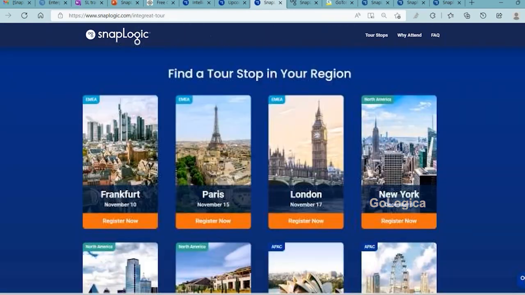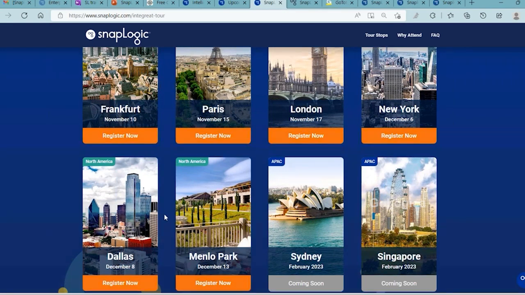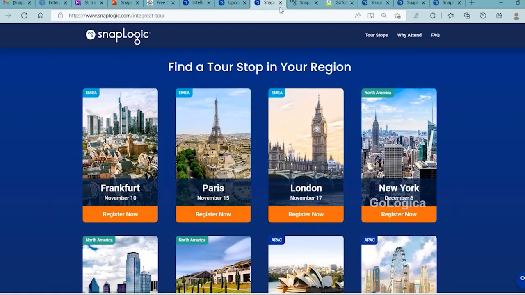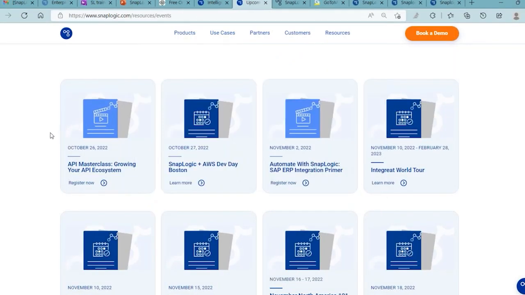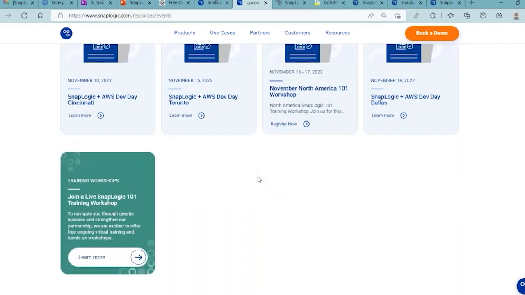If you want to attend any nearby location, if this is nearby, Dallas. Neither New York nor Dallas is close to me, but we will see. If you register, you can attend the event. And they also conduct some workshops here. This is a limited number of seats. If you would like to register, you can register now. They won't be more than 50. When the registrations reach 50, they'll close.